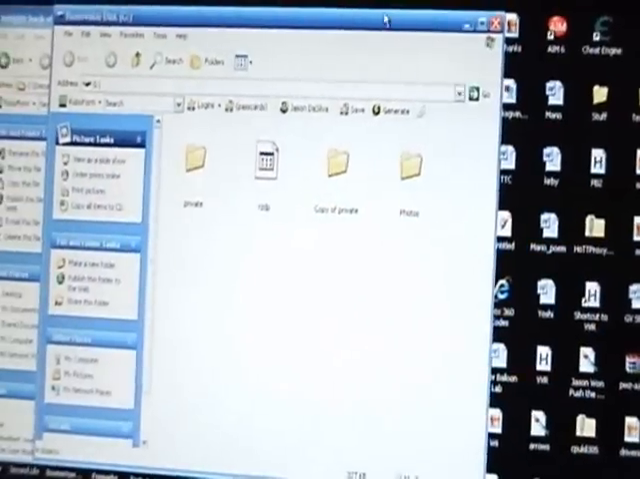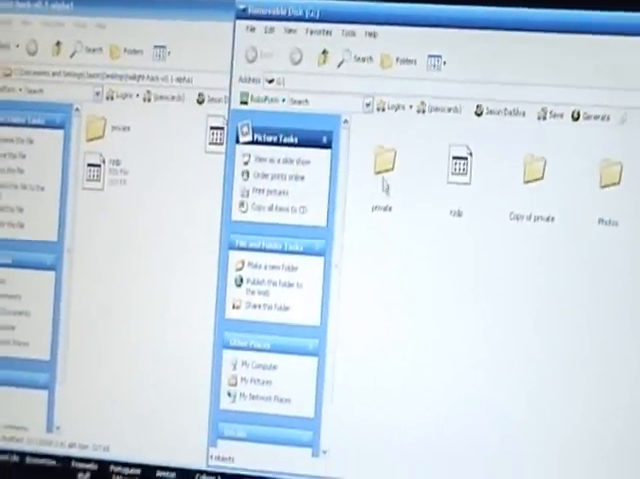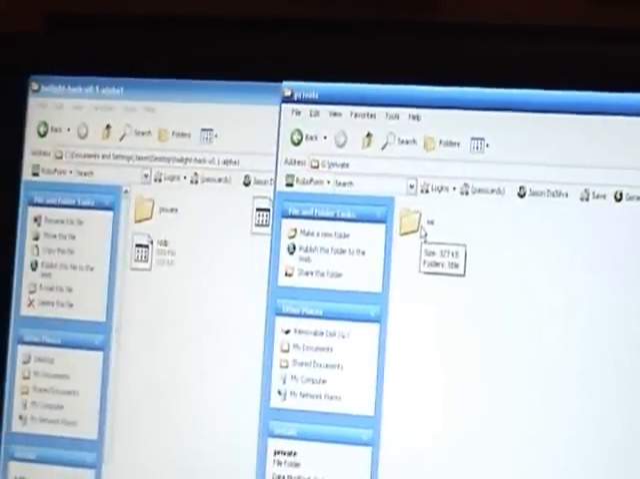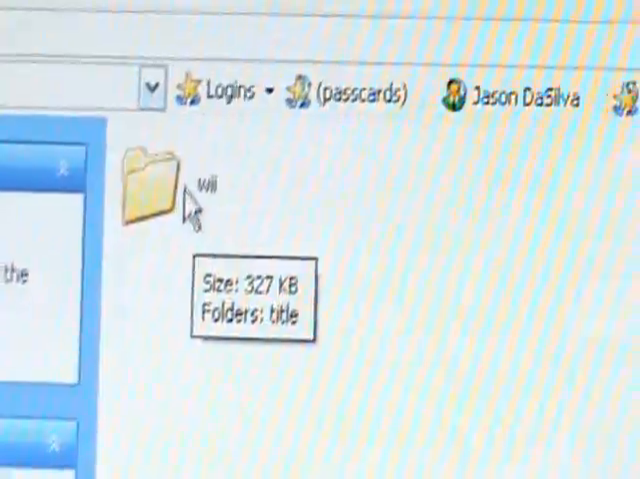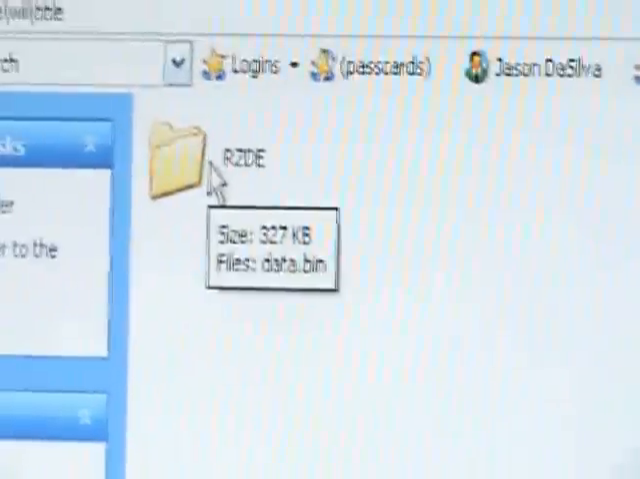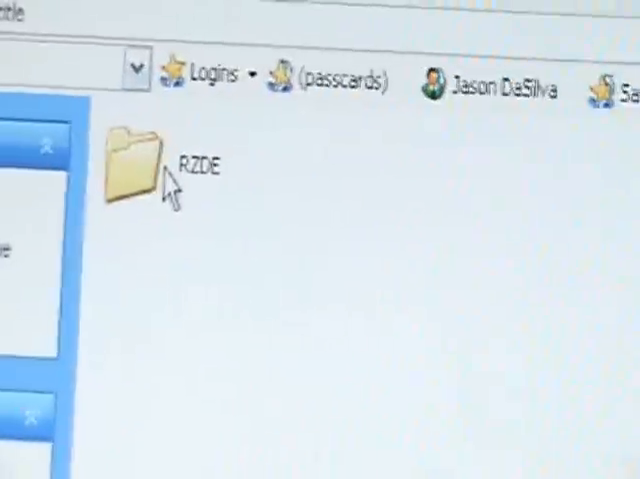So now pop up your SD card right here and create a folder named private. Within that, create a folder named Wii. Then within that, create a folder named title, and within that, create one for RZDE. Then within there, you would find your actual data file. This would be the Zelda file, which is normally like 70 something kilobytes, but we can just delete that completely.